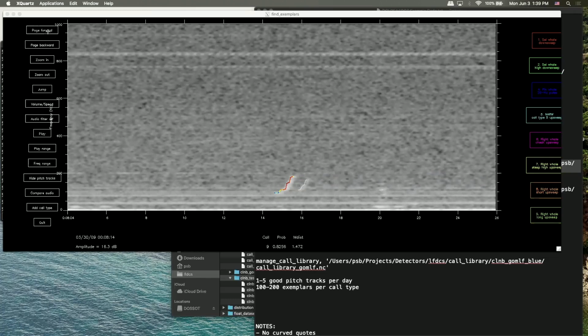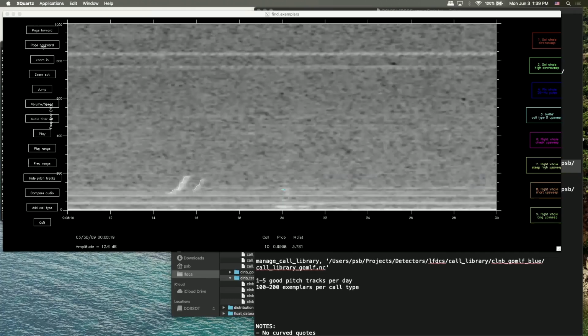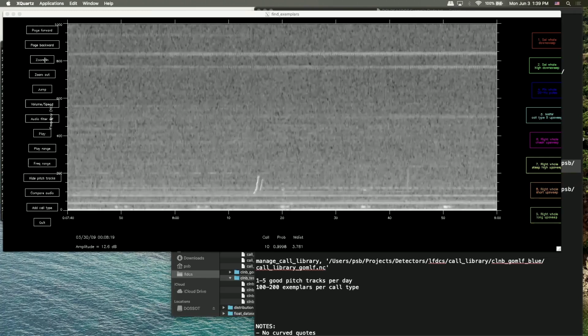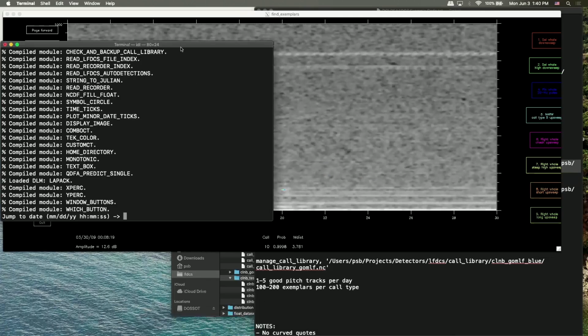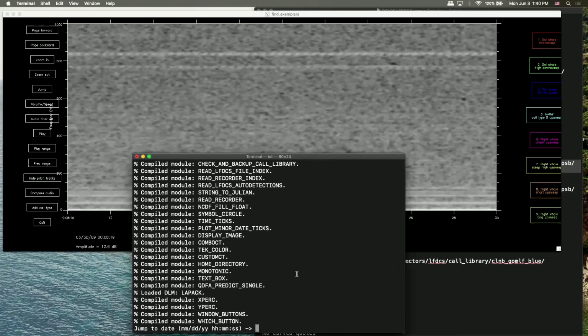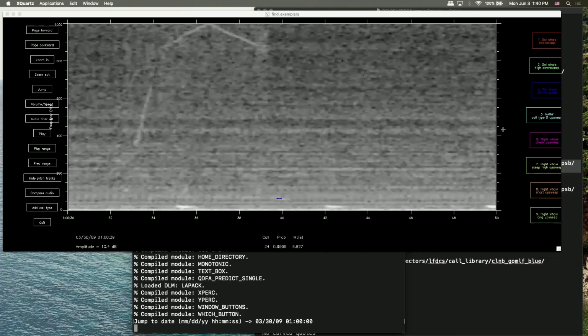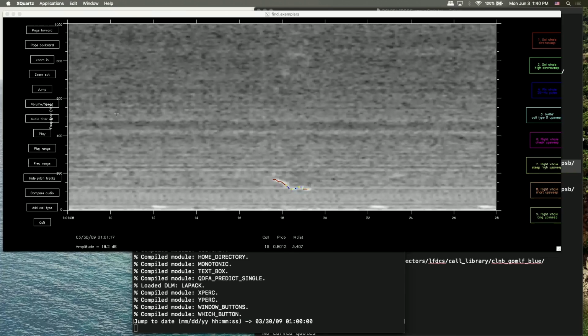You can also page forward. So if you have a ton of pitch tracks and you want to go to the next full page, page forward, page backward, same thing. You can zoom in and out by frequency and time using zoom in and out. Jump, so if you know you want to go to a different date, we can go to jump, which then brings you to the terminal where you jump to. In here, let's say we're at 03, 30, 09, and we want to go 1 hour ahead. So it'll jump you there. Nice call, don't know what it is.